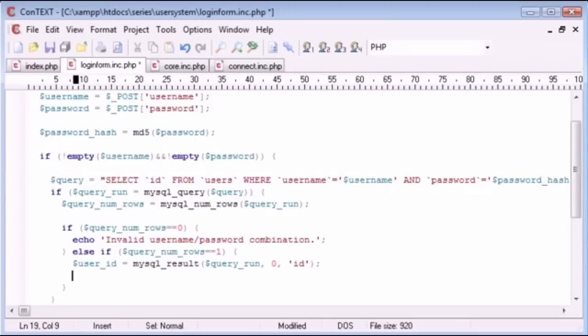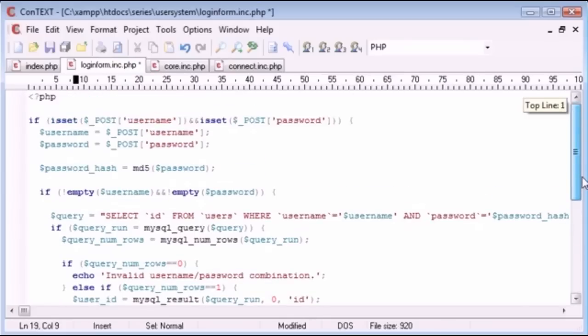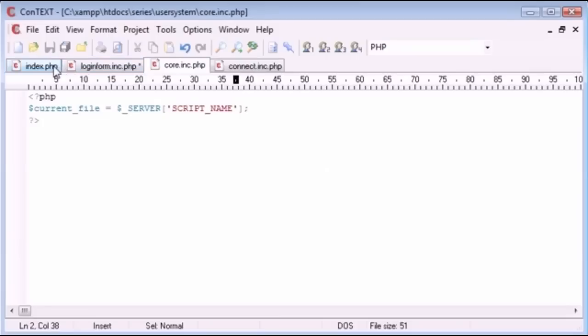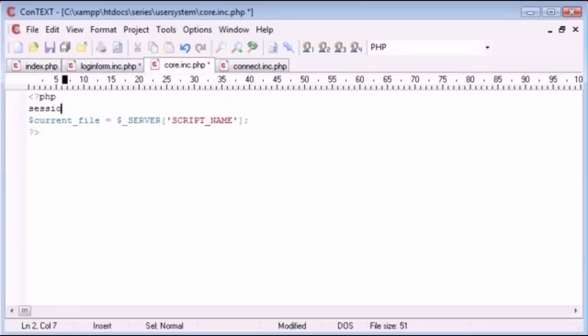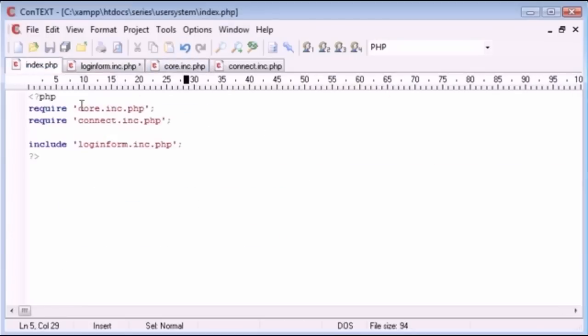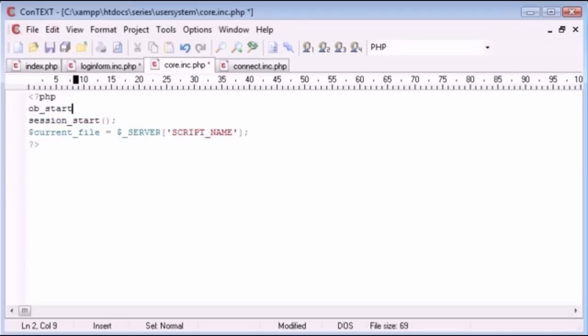Okay, so let's put this into a session. Now before we do that, we need to define something in our core.inc.php. Remember, this is included at the very top of our index page. In core.inc.php, we need to say session_start. Remember, we need to do that for all sessions to be able to use them on pages. So as long as we include this core.inc.php on every file, which we will be doing at the very top, then we're going to be able to log users in. We also want ob_start before that, because what we're going to be doing is using the header function to redirect our user back to the index page when they've logged in correctly.